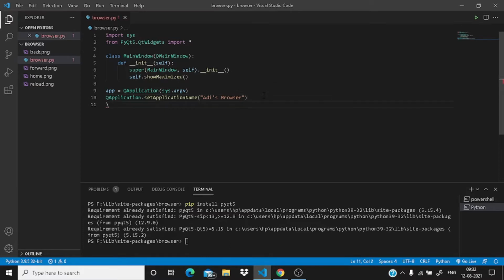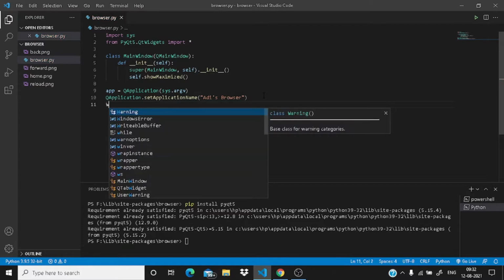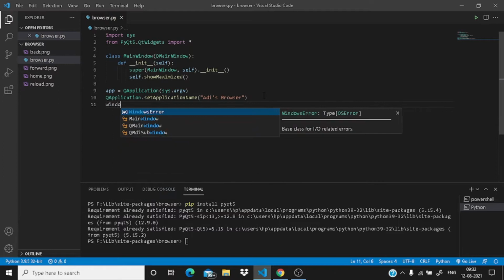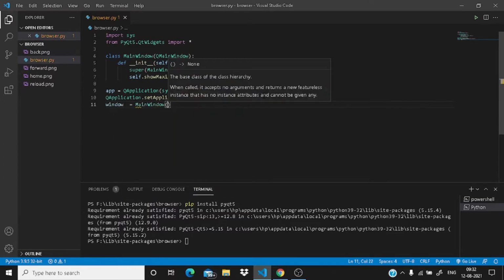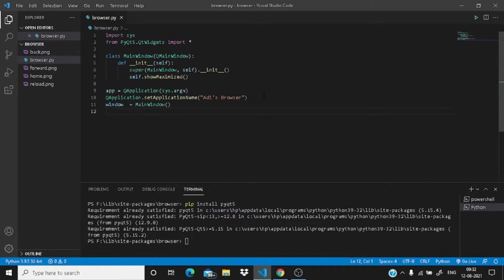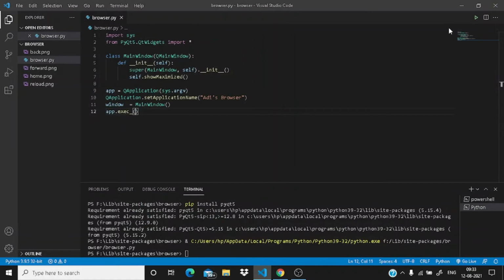Okay, now we just have to make the MainWindow object. So I'm writing here window equals MainWindow and give a parenthesis. Now we need to execute our app. So app.exec and give a parenthesis. Now we can run our code. You can see this is a nice cool browser-like thing we got here.